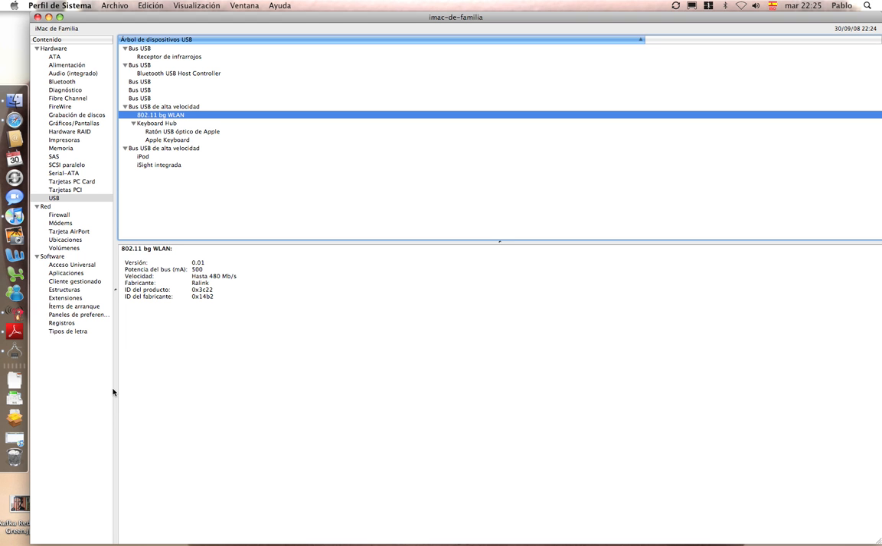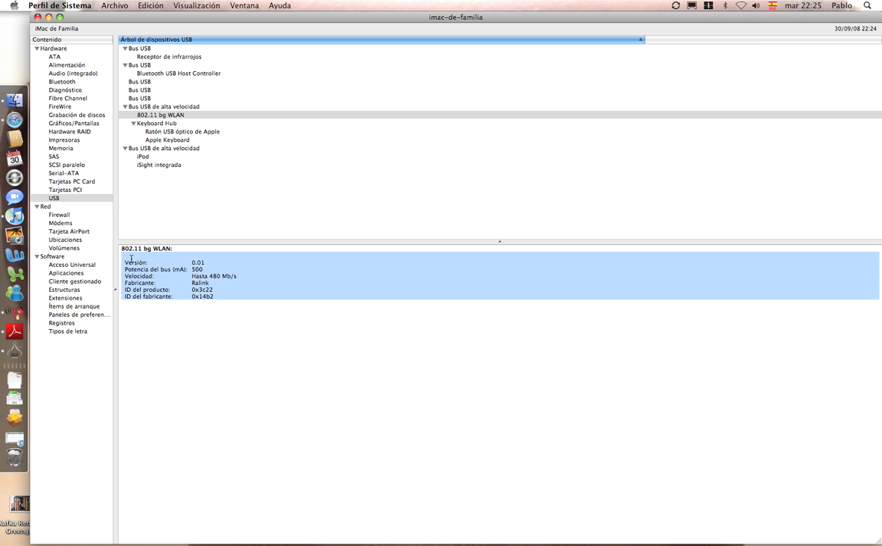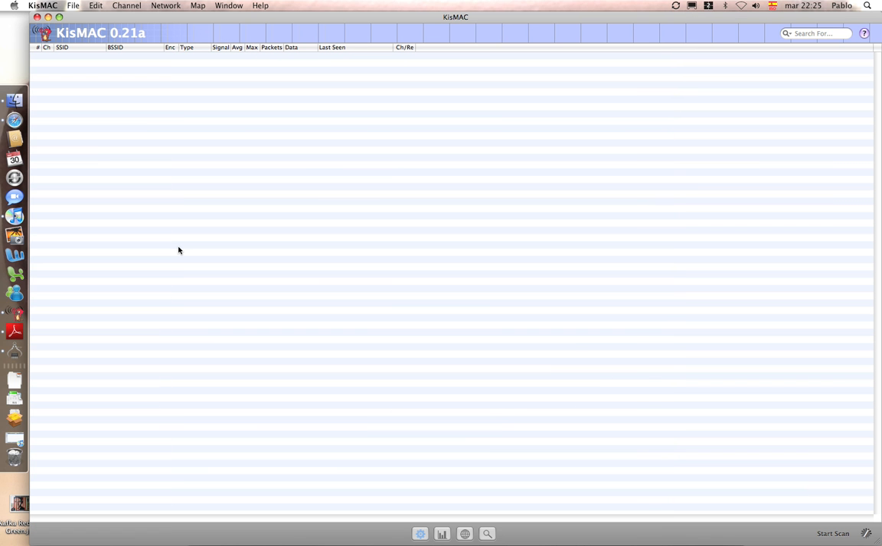Okay, so first of all, I want to show you my profile for the system. Here I've got the USB card, which is a Conceptronic C54RU. You can see here all the information about the wireless USB adapter. Okay, so now I want to show you my trouble with KisMac.